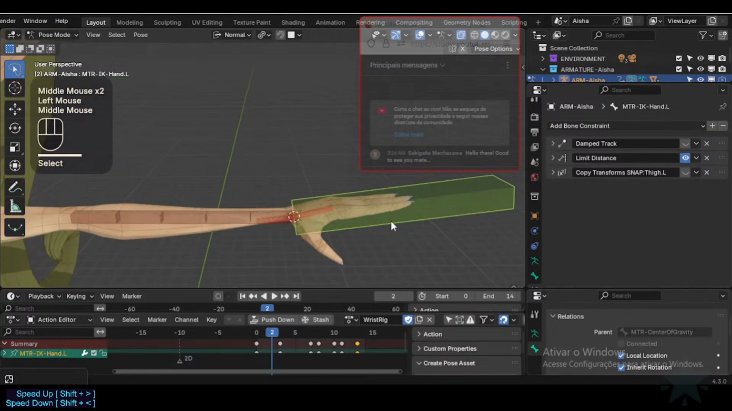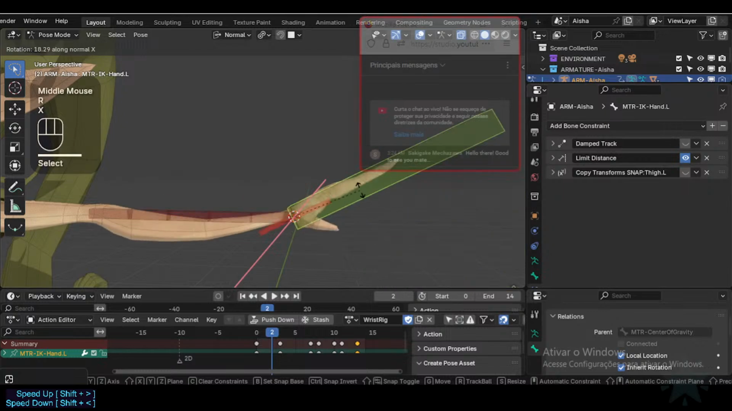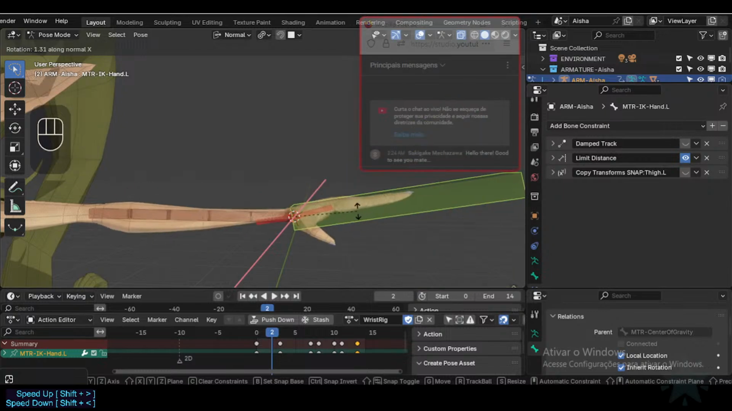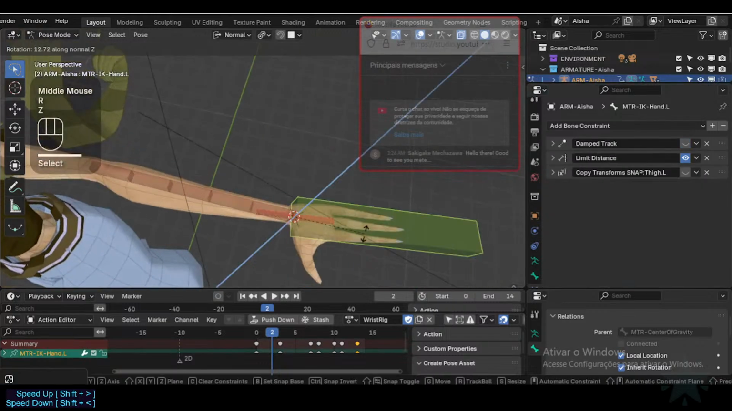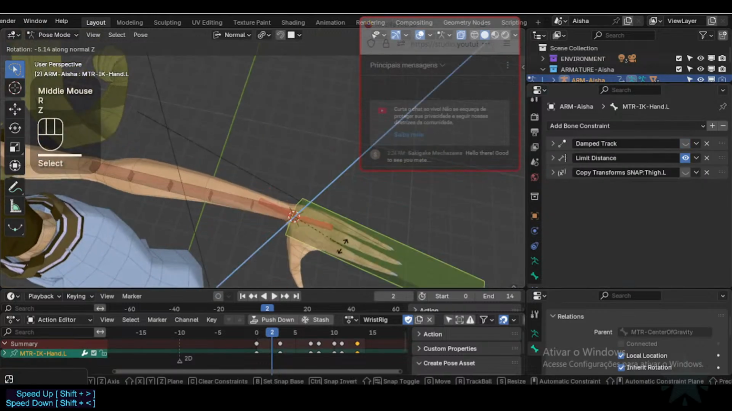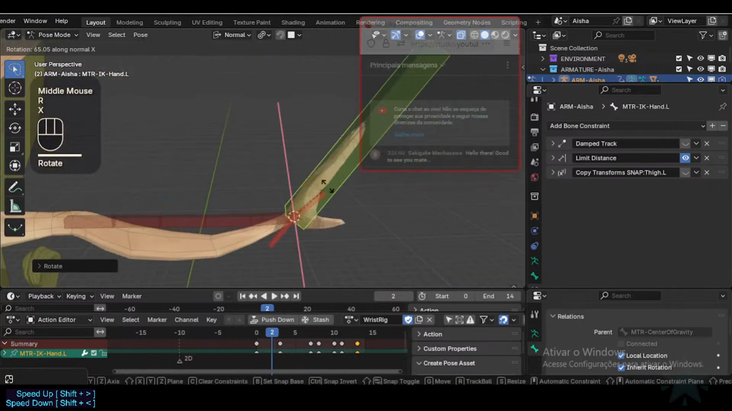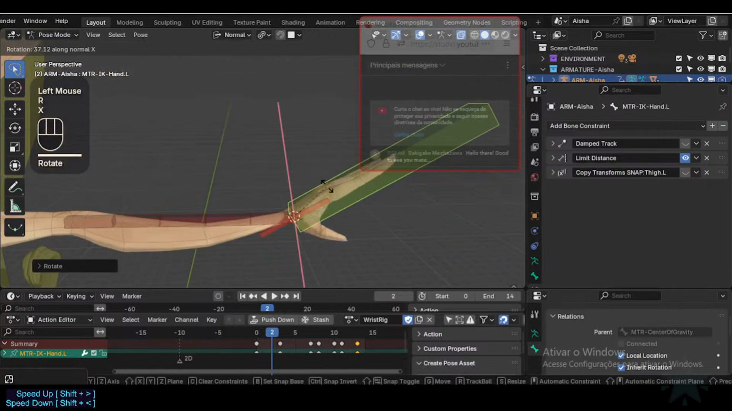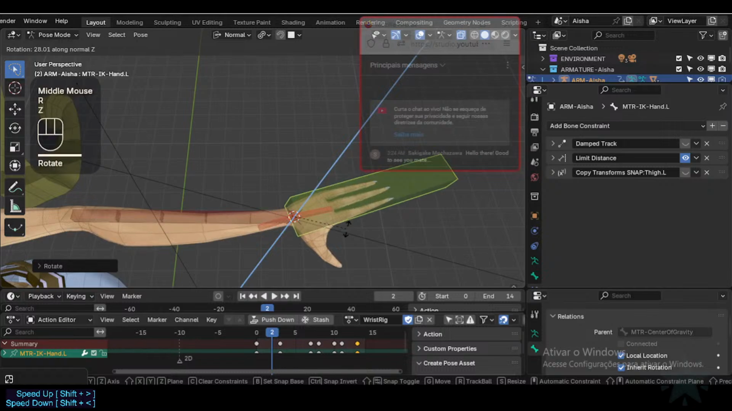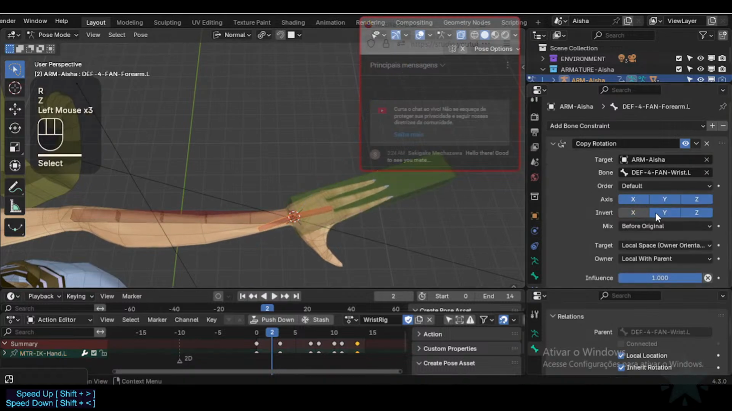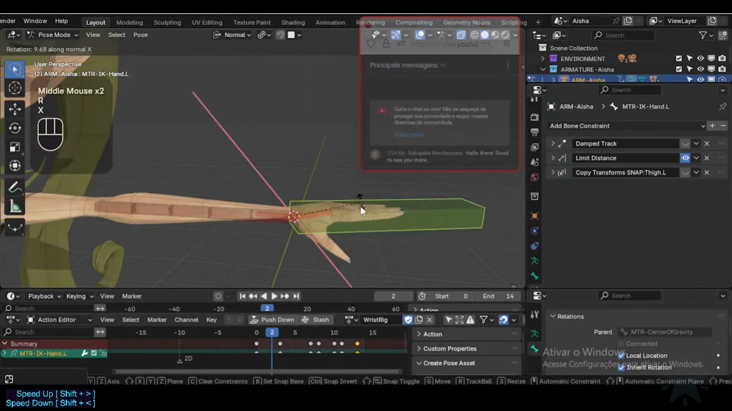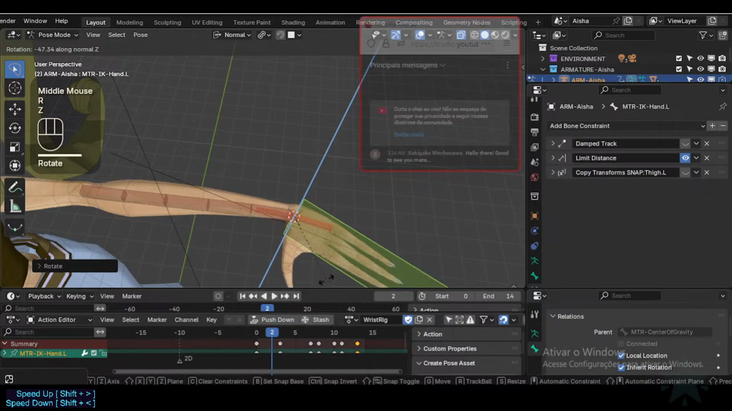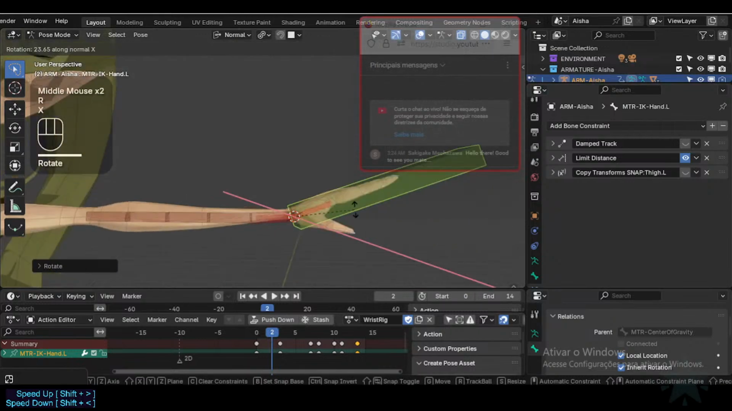local with owner orientation. Let's see now. Okay, there's a lot of rotations, and this is also a lot of rotation. Okay, at least they seem to be matching now. Let's take this off. Now this seems to be working.